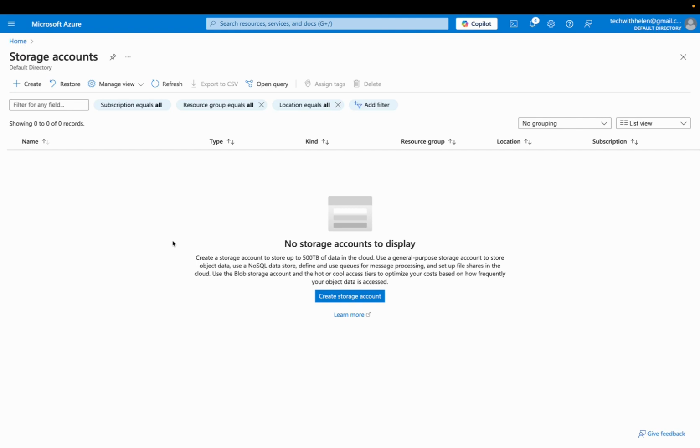In the previous video, we created a storage account, and that one was optimized for blob storage. But for this one, we are optimizing it for our Azure File Share.